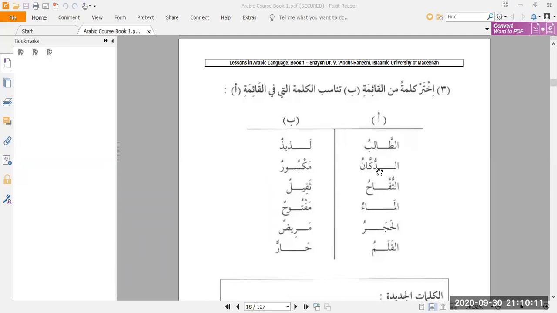Next one, we've got ad-dukanu. So you can say ad-dukanu ladizun, no. Ad-dukanu maksurun, the shop is broken, not quite. Ad-dukanu thaqilun, the shop is heavy, unless you're carrying your shop on your back. But ad-dukanu maftuhun, the shop is open. So ad-dukanu maftuhun. So we've wiped out these 2 and we've wiped out those 2. Now we've got these 4 and these 3 and that one there.